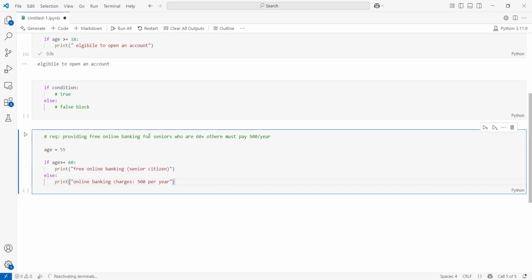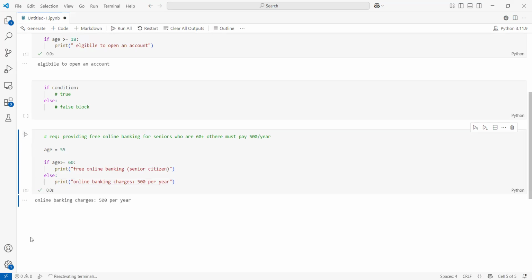Now I'm going to execute this. Let's run this statement. Here, online banking charges are 500 per year. Why? Because the age I have given here is 55, but the condition is above 60 years old, you get free online banking. Remaining, you have to pay 500 per year. This is the if-else condition.